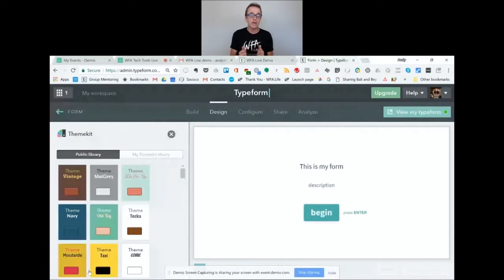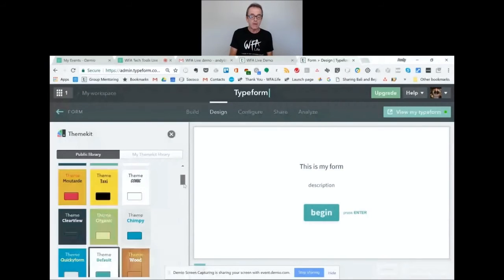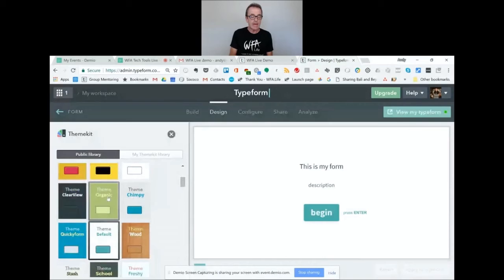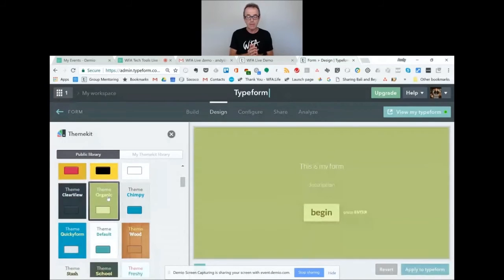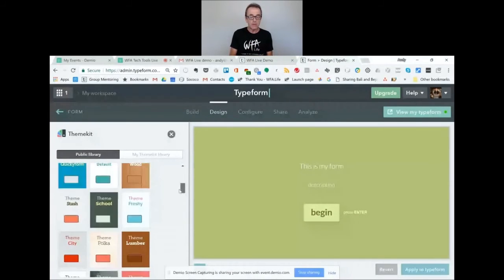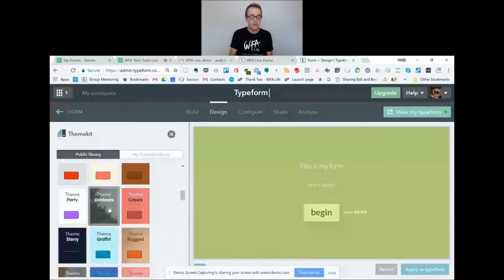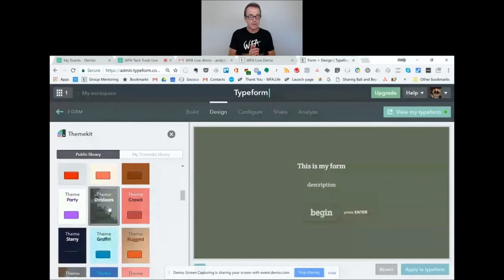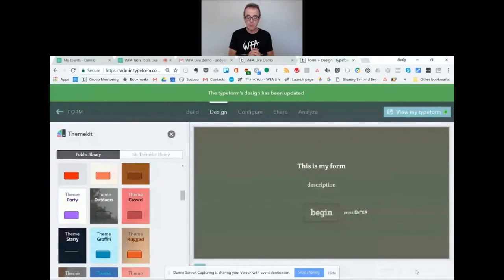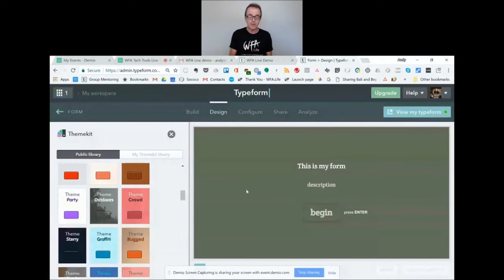So these are themes that the people at Typeform, their graphic designers, have worked out that these are the colors and the fonts that work well together. You simply click on some of these and pick one that you think you would like. Let's pick that outdoors theme, and then you simply apply to Typeform down the bottom right here. I am going over this very quickly, but as I said, the full step-by-step instructions are covered in the course.